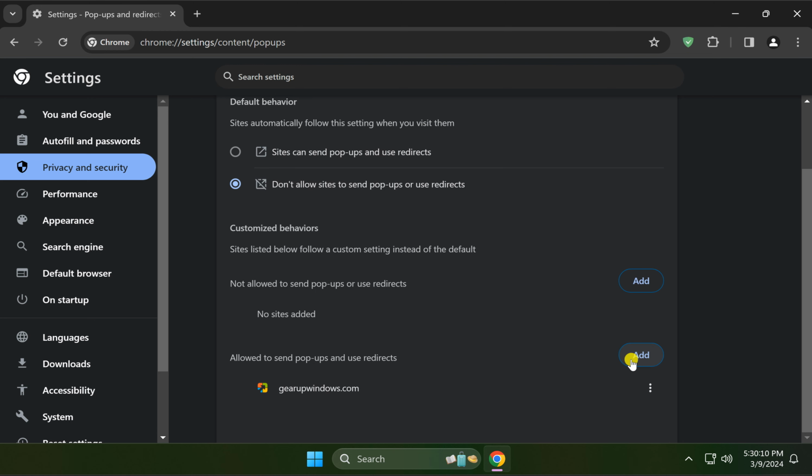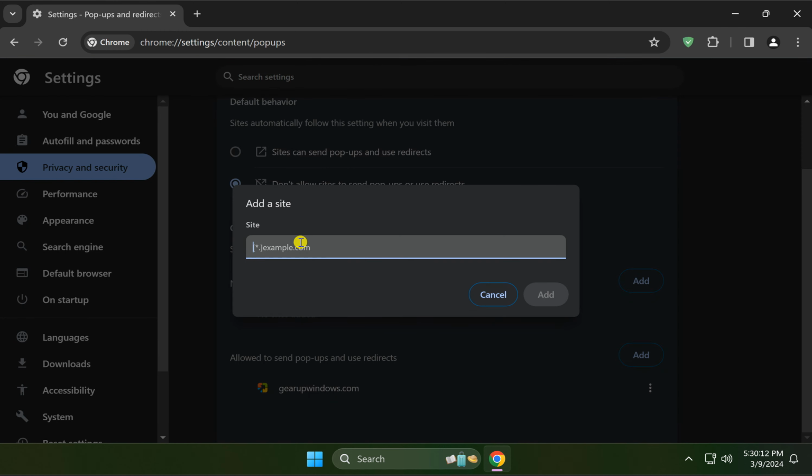To add more websites, again click on this one add button and enter your address, and then click on this one add button.